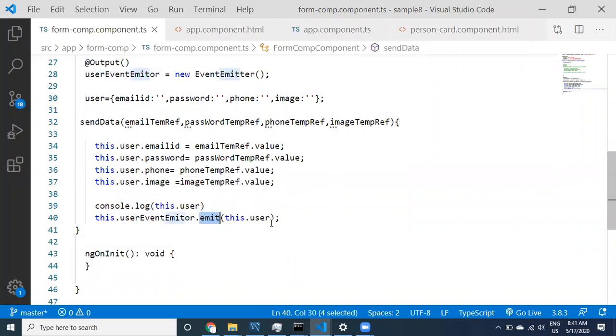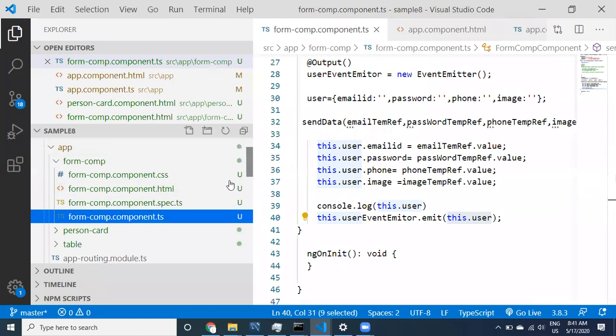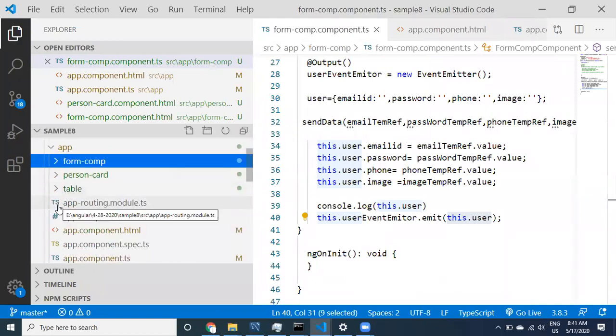This dot user we are saying, right? This data is going to be emitted from this component, and then it is going to come to the app component. Let's come to the app component. The JSON is going to come to the app component.